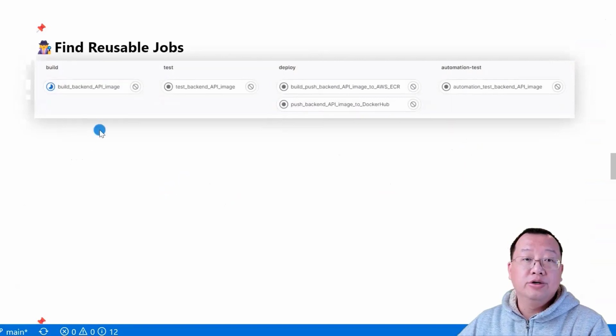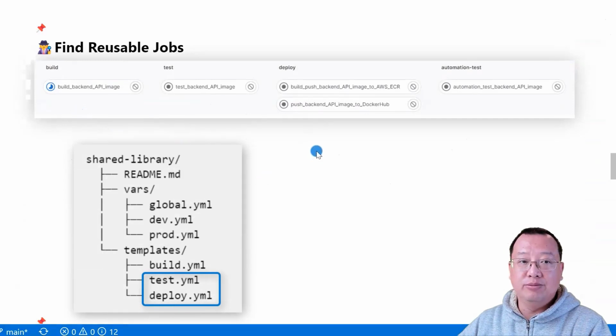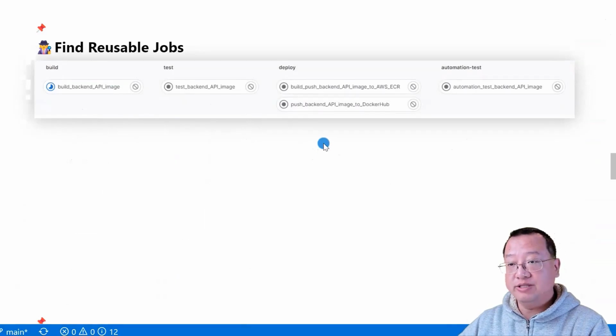Next, we'll find reusable jobs for our demo project, which include build, test, deploy, automation test stage. Usually, build Docker image, test Docker image, and deploy Docker image job can be reusable for project. To save our time, I only show create a reusable build job in my video. Also, I create reusable test and deploy jobs. The test.yml and deploy.yml has a reusable test and deploy jobs detail.